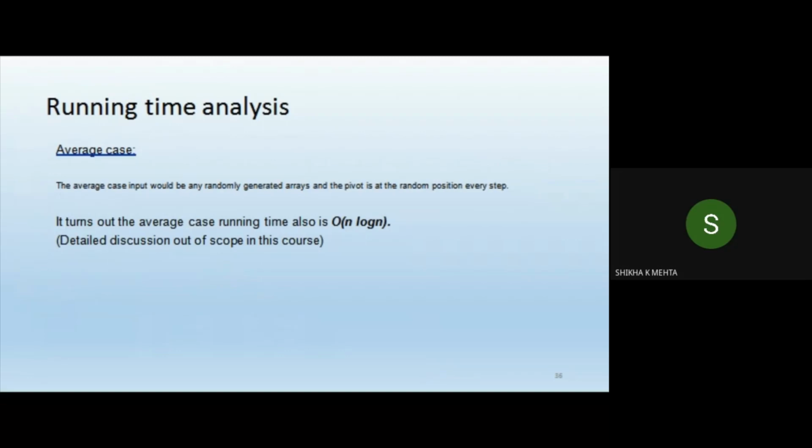And in the average case, the input would be any randomly generated array, and the pivot is at a random position in every step. It turns out that the average case running time is also of the order of O(n log n). So in the average case and in the best case, the performance of this algorithm is the same as that of merge sort. But in the worst case, the merge sort algorithm performs better than this algorithm.